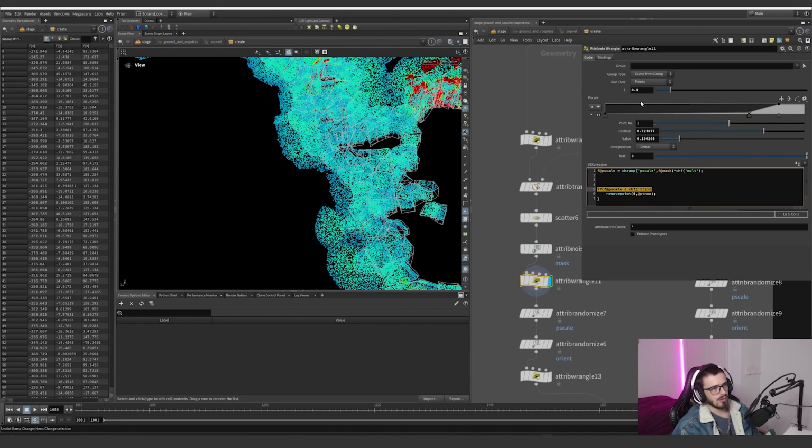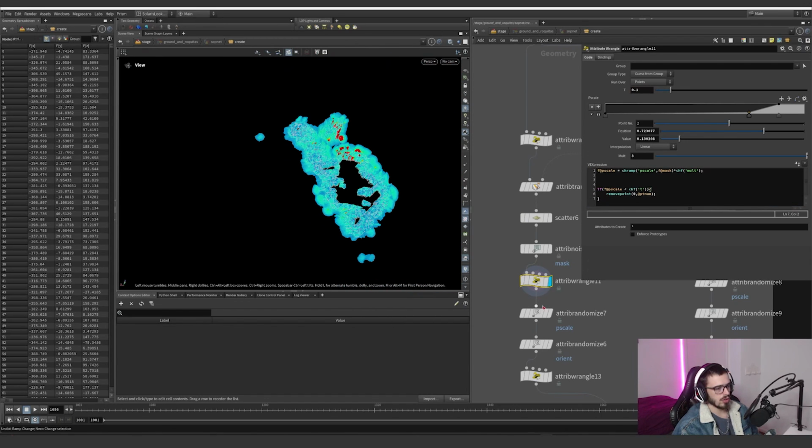And when the piece scale is less than this threshold, hence these rocks are going to be very small, I'm going to be removing all the points. So basically most of them.